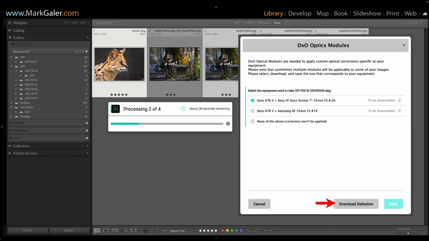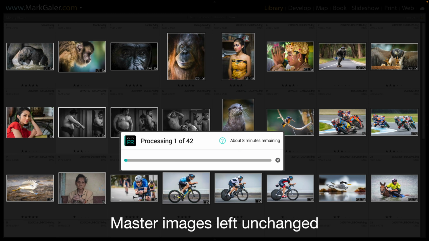Sometimes if you've been working with an atypical lens, it might give you choices, so you do have to look quite carefully at the options here. It wasn't super sure which lens I had actually used, but once you've selected the correct option, you can then click download selection before proceeding to process the images.